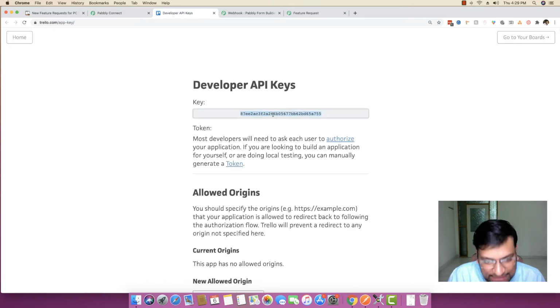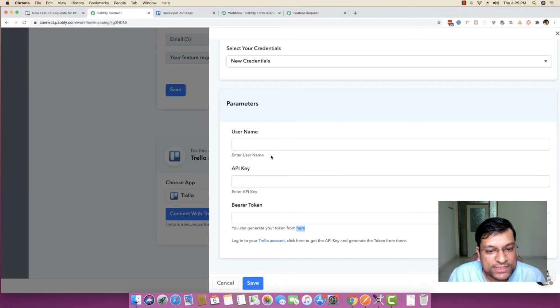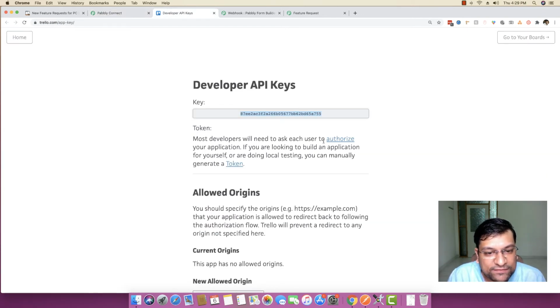So you can see my key is right here. So I'll just enter my key right here. This is my username, and the bearer token is something that we have to generate. Most developers will need to ask each user to authorize your application. You can manually generate a token.